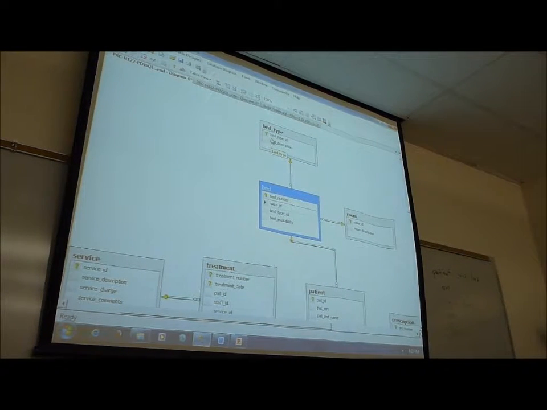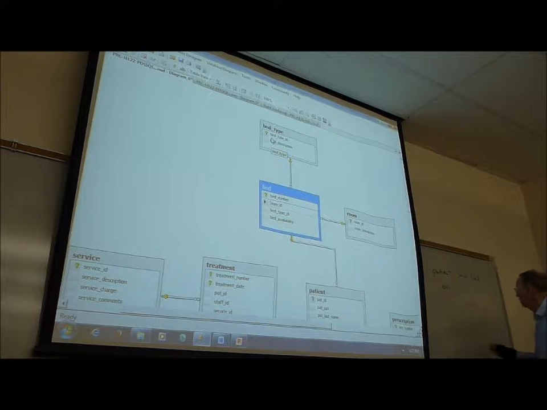Don't forget, this is for inner joins, right? Pardon? For inner joins. Outer joins are a little bit different. Yeah, we're talking inner joins. Okay, so you got bed type, on.